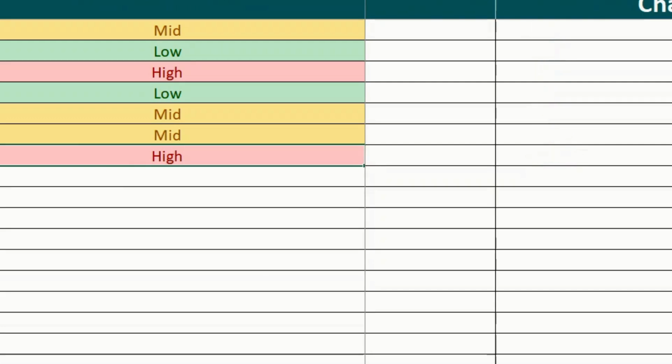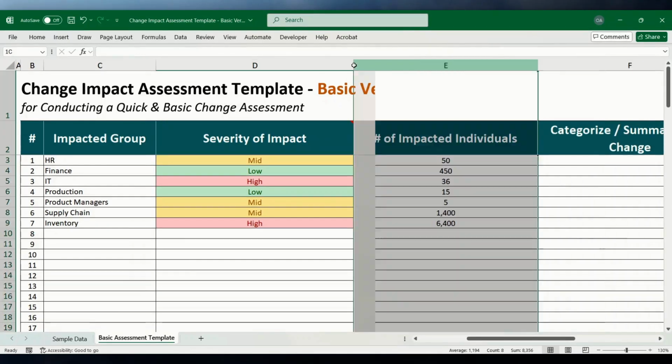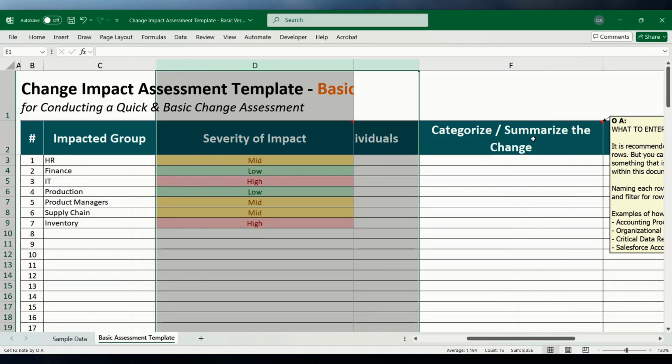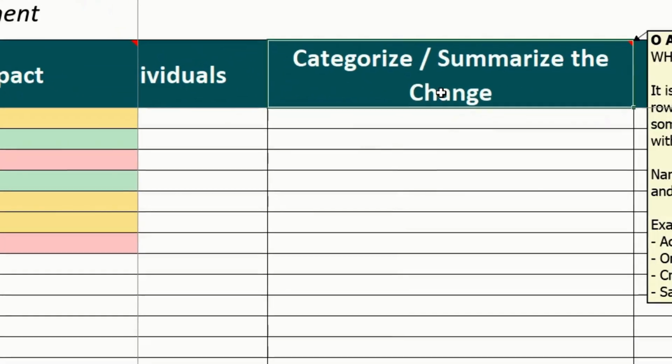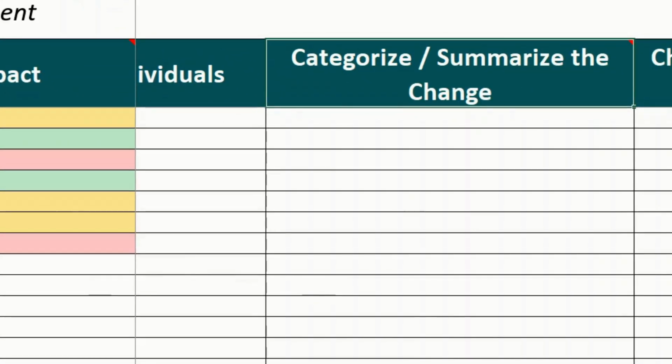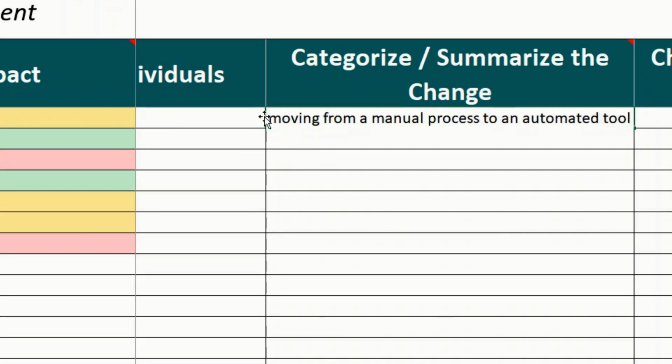The next column is the categorization or summarization column. This is really where you categorize and provide a description of what is changing for each specific group. For example, you could say for human resources, they are moving from a manual process to an automated tool.